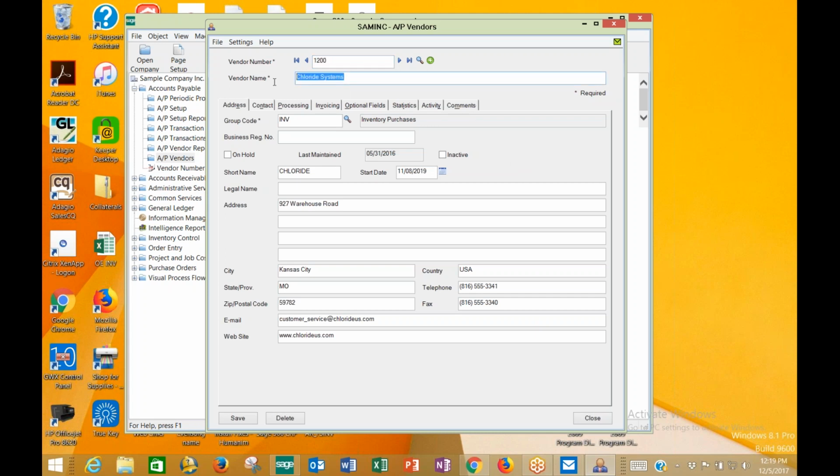And of course, this is a vendor name. This is going to dictate what shows up on their check for the most part. And then you assign a vendor group here. If you've got some sort of business registration number, you can put it here. Short name is just an abbreviation for the vendor, something like the first 10 or so characters, and that has to do with sorting. So generally, you just let it default.